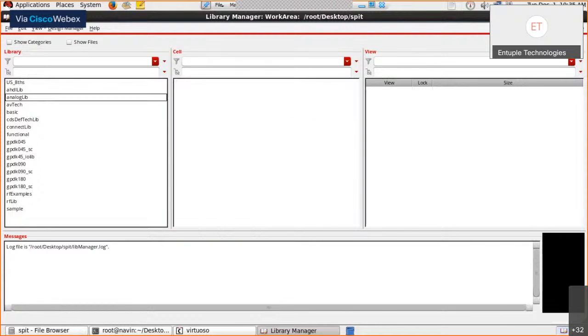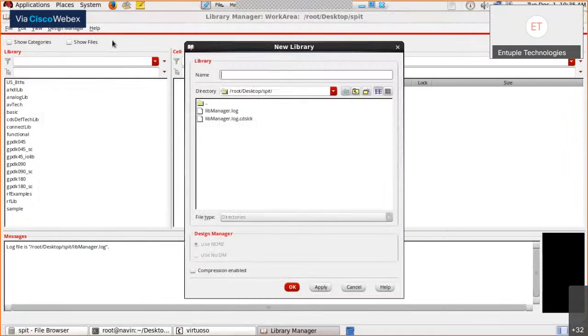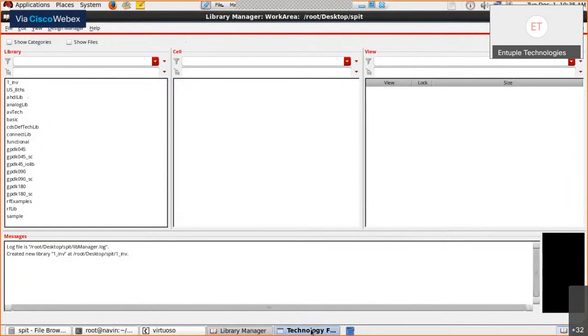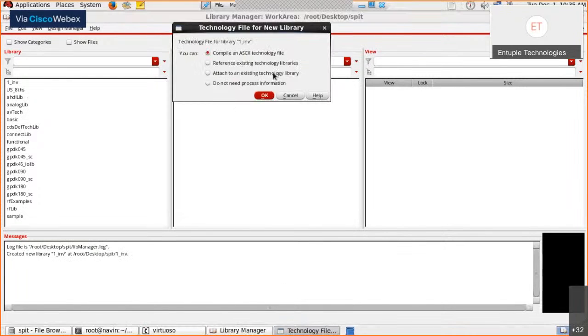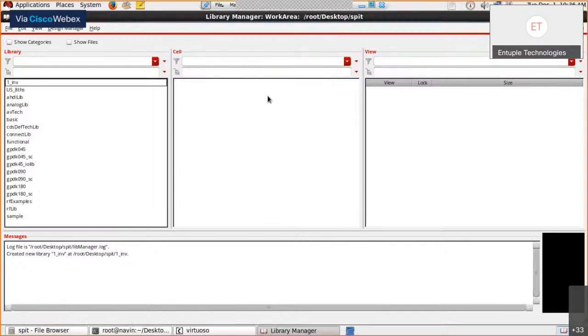So to create a library, I'll go into file, new, and select library. I'll name the library. For example, I'm going to take you through an inverter design, so I'll give the name as one underscore inv and select OK. Now you have to attach a technology node, because whatever design you make nowadays is technology dependent. It is dependent on a particular technology node. Otherwise, it is generalized and free of any technology. So I'll select the third option, attach to an existing technology library, and select OK.